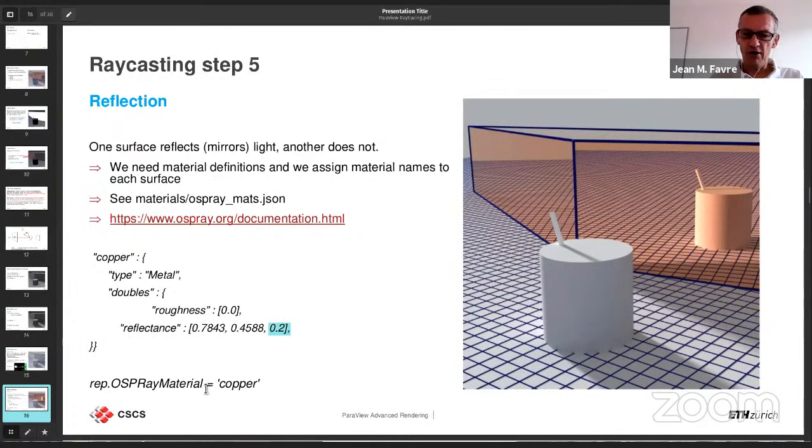We have an Osprey material parameter for each of the representations. Remember, often we use the word rep for the representation of a ParaView object. So we can set that to copper. And indeed, if you go to the next step in your Jupyter notebook, you would get a copper material.